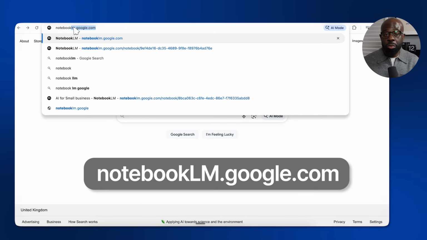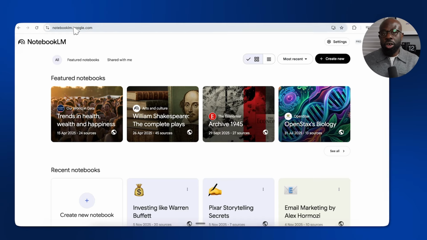First, let's head over to notebooklm.google.com. On the homepage, you'll see a notebook list or an empty state if this is your first time. We are going to create a new notebook here. But before we do, there is a critical detail that almost everyone overlooks.